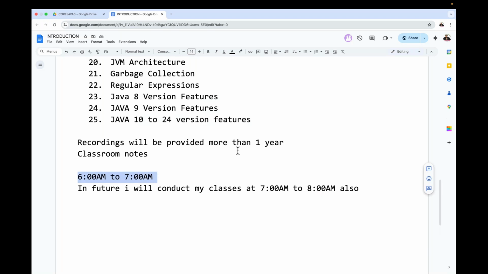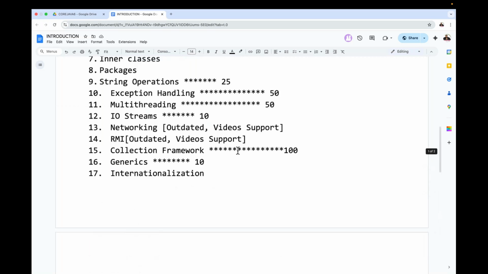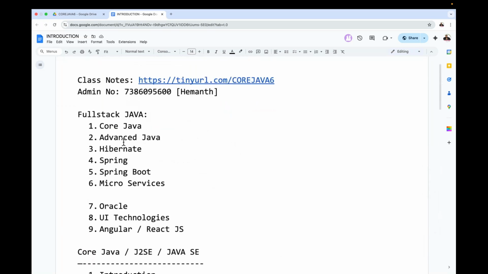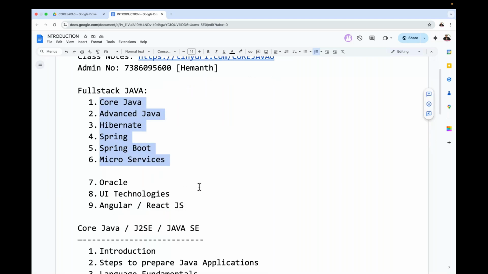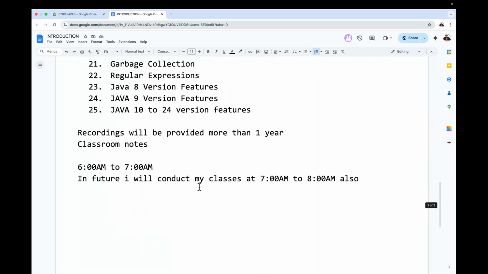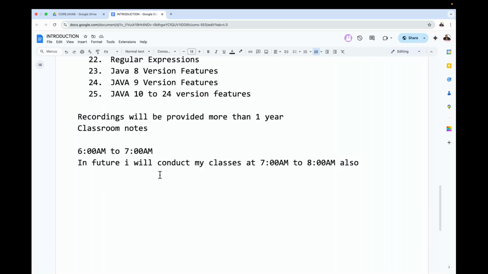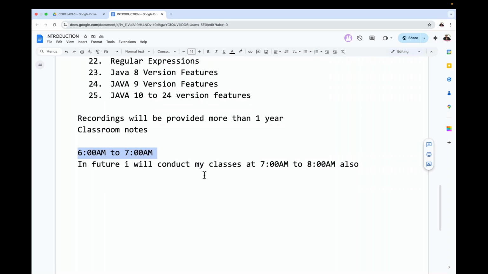Why? Because if we understand this Java part, core Java, advanced Java, Hibernate, Spring Boot, microservices, then I need to take two classes. At present I am going to take our classes at 6 to 7. But for my remaining classes, every two courses I am going to take in parallel. 6 to 7 I am using at present, but in the future I will conduct my classes 7 to 8 also. This slot also I am going to use, 2 hours more.